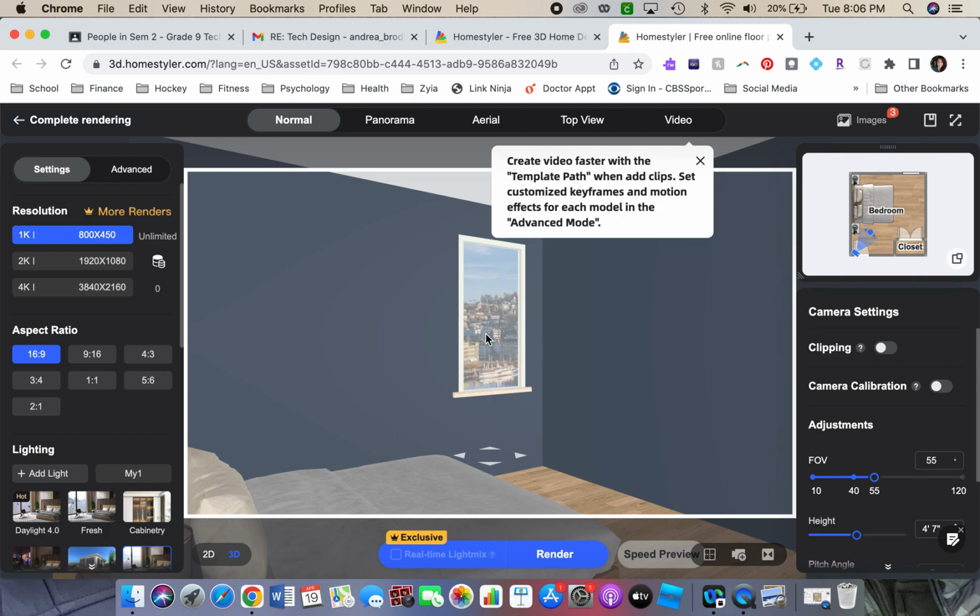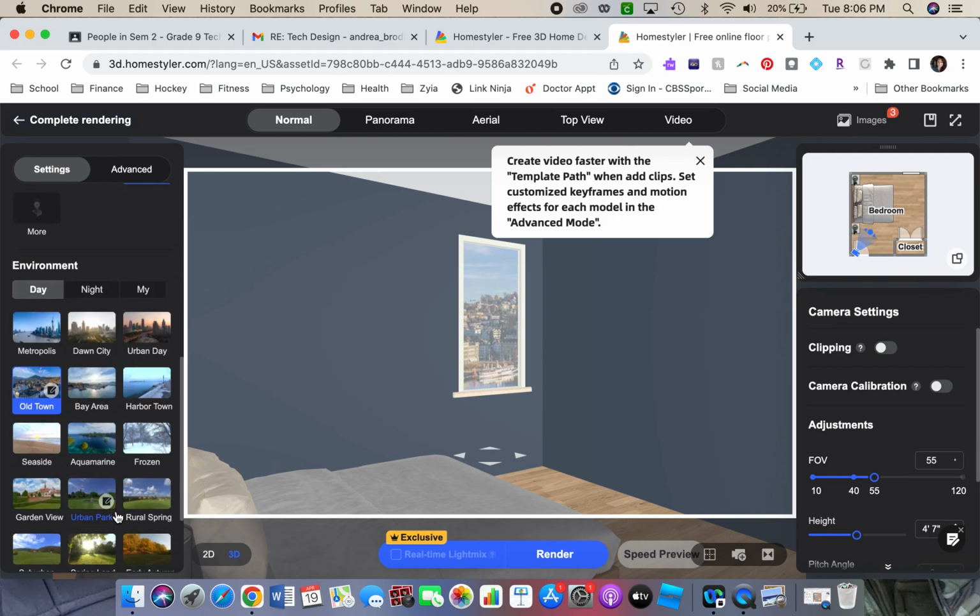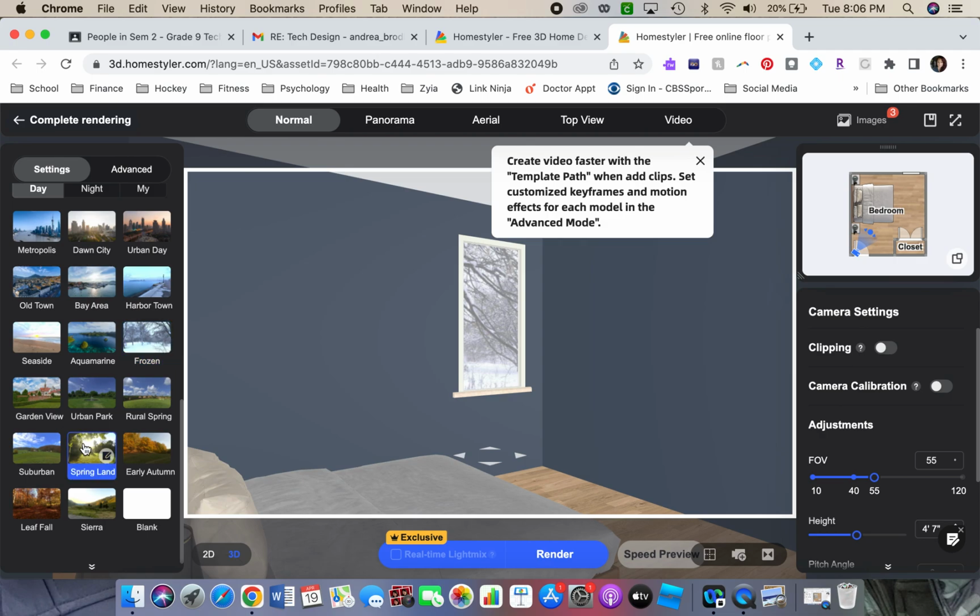I can also change the background, the view for my window. So if you scroll down here on the left side, you can pick, I can make it like it's winter outside. Maybe spring, early autumn, garden view, metropolis. I'm going to go with that one right now.